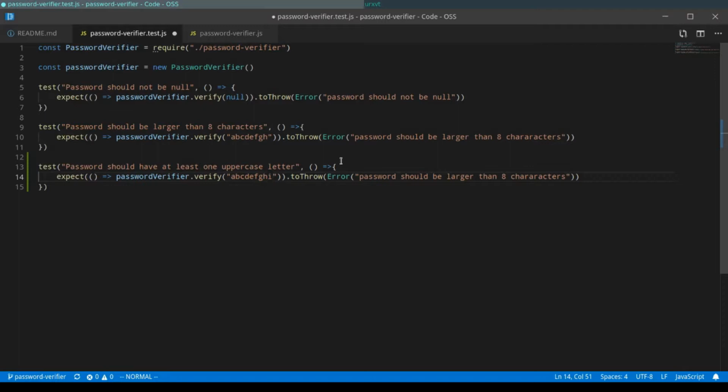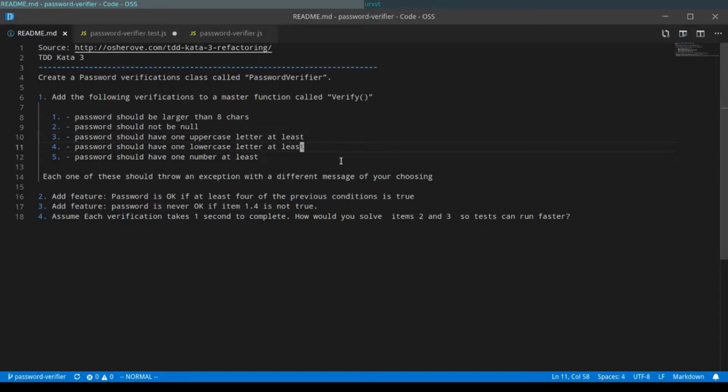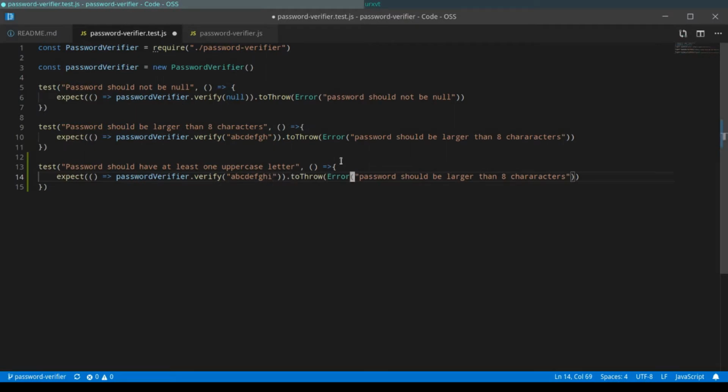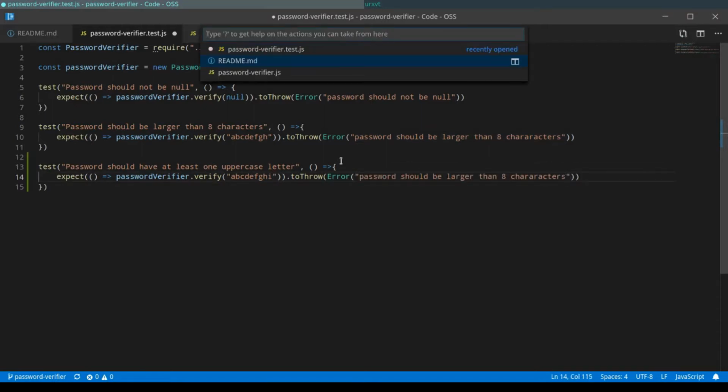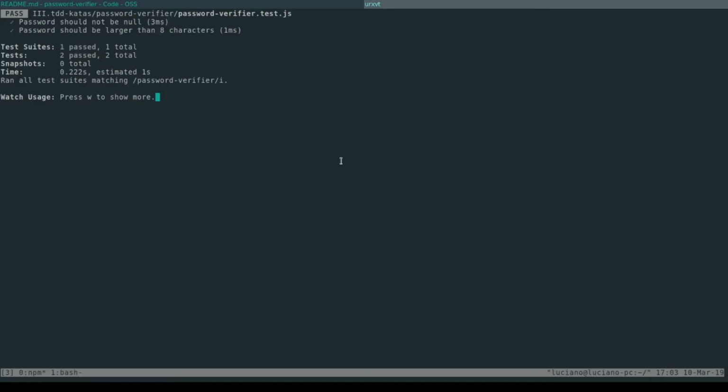Okay, so let's go back to the README and just get that message. Password should have one uppercase letter at least. Again, I'm gonna use this for my error message. Oops, did I get the wrong one? Let me try to copy this again.